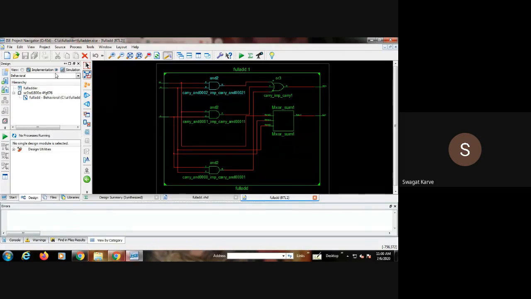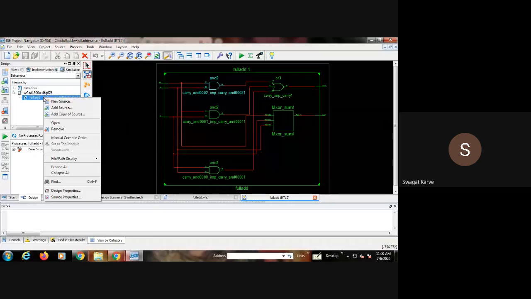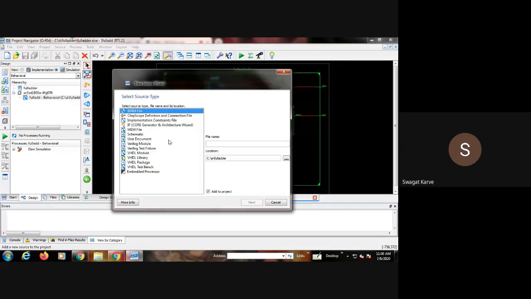Okay, now after shifting to the simulation mode, again you have to select our code, right click, then new source. Now here again we have to give a name. As we are testing our circuit, I will give the name full add TB, that is test bench. Now we have to go for this VHDL test bench.